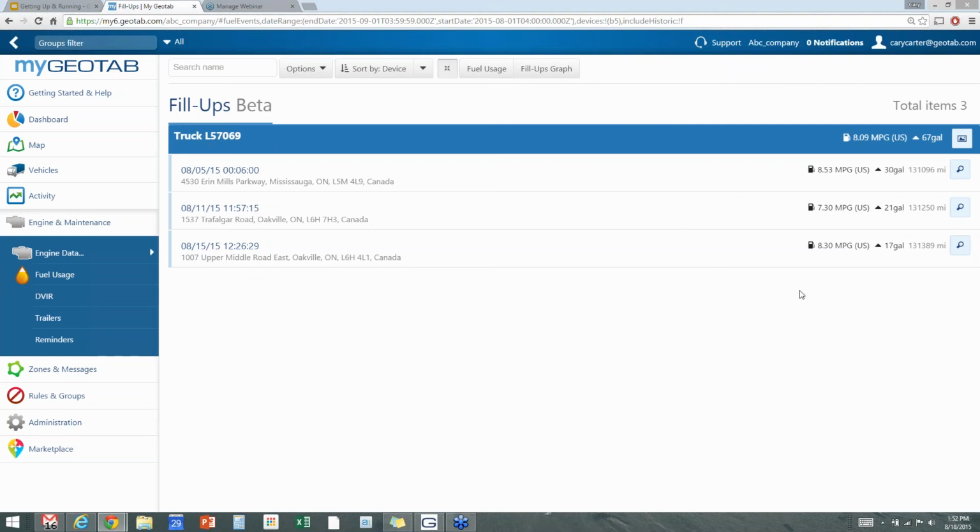Shows you your gas mileage, how well you're doing with it, how many gallons were put in, and it will also show you what your mileage is at that time. So that's your odometer reading. And if we pop out with the magnifying glass, it will show you where you are on the map. So it shows you with each vehicle, if it gets that fill-up information, it will give it to you.